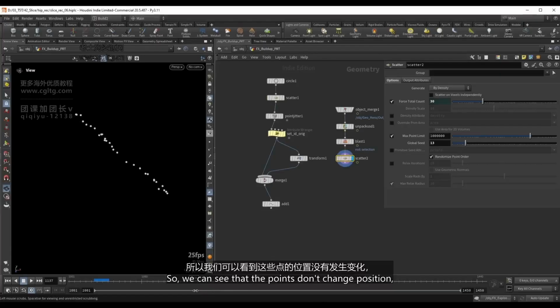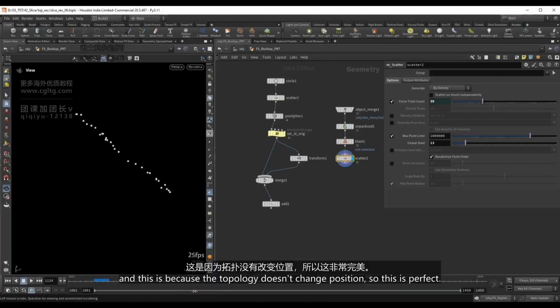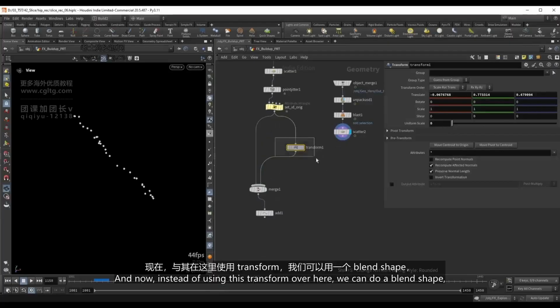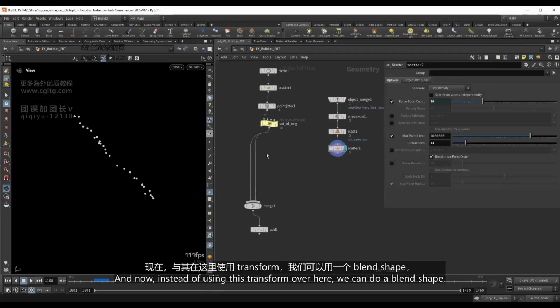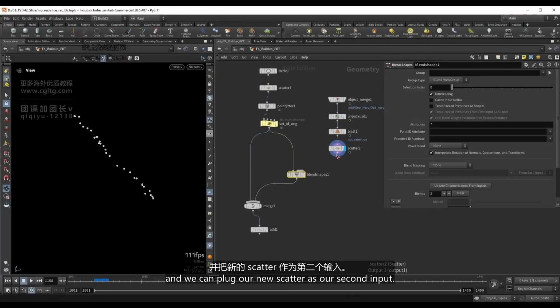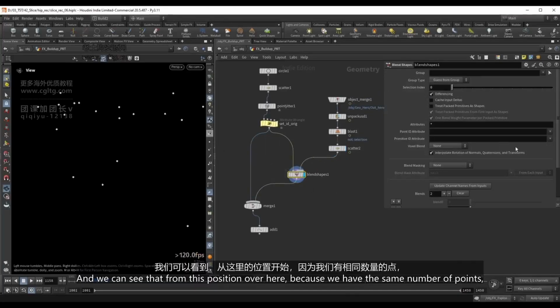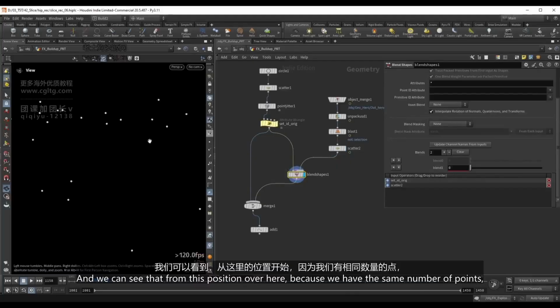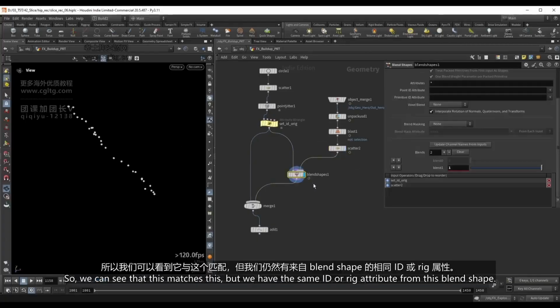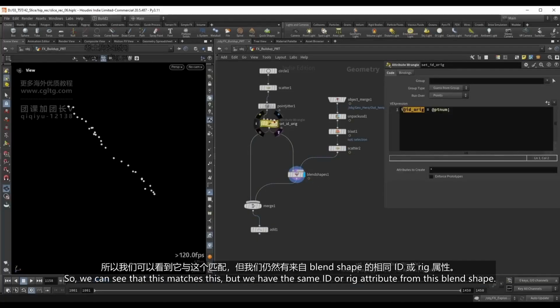We can see that the points don't change position, and this is because the topology doesn't change, so this is perfect. Now instead of using this transform over here, we can do a blend shape, and plug our new scatter as our second input. Because we have the same number of points, we can just increase this blend value, and now they will move randomly towards our sword.